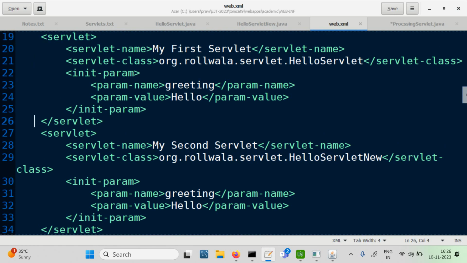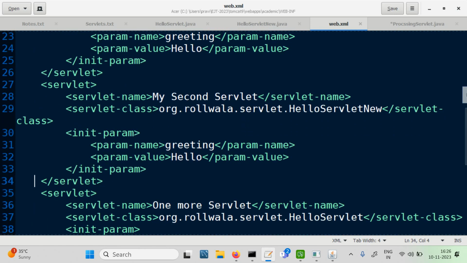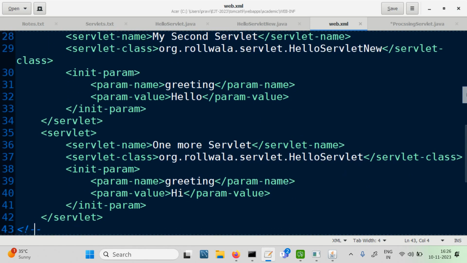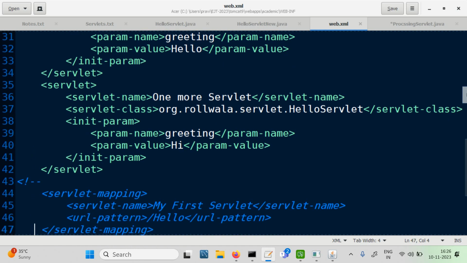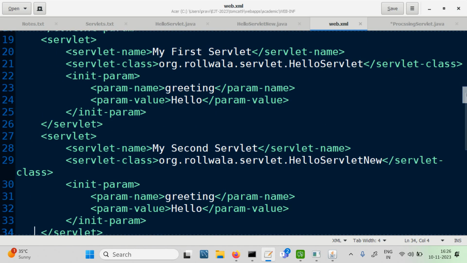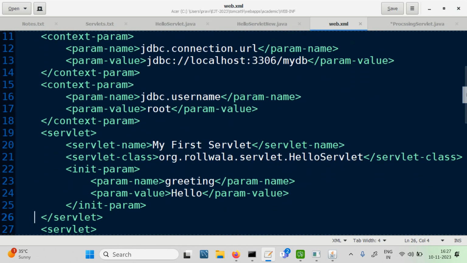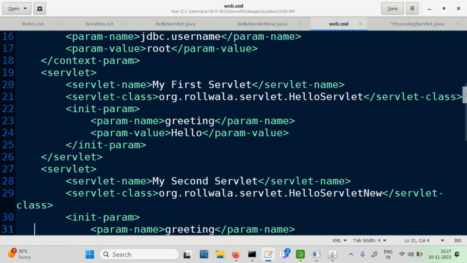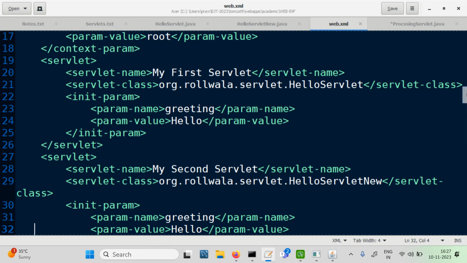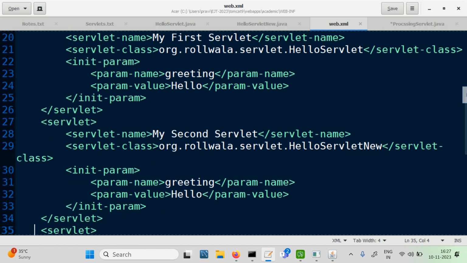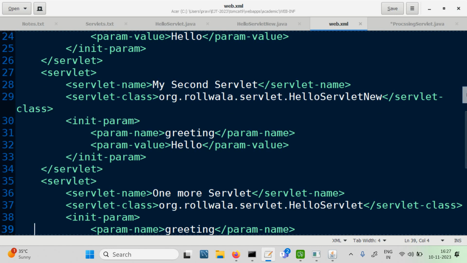Okay, but what we now do is we'll add one more servlet entry for the one which we have now created. Okay, what is that one? Processing servlet. We have to create processing servlet still. Processing servlet is not created. See, what are the servlets which have been created? One servlet for my first servlet, which is hello servlet. Another one is my second servlet. This is hello servlet new, which we did today. Not much change there, but the only change was that my second servlet extends from HTTP servlet. That's the only difference.